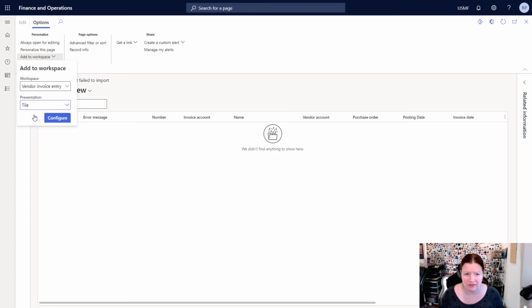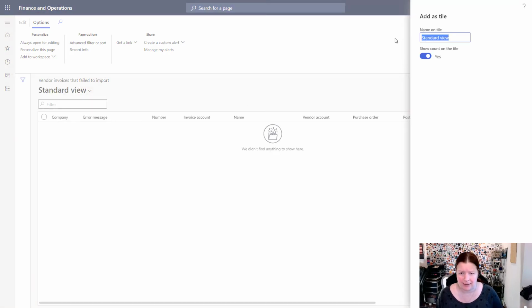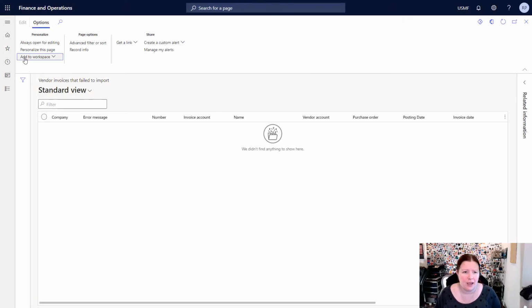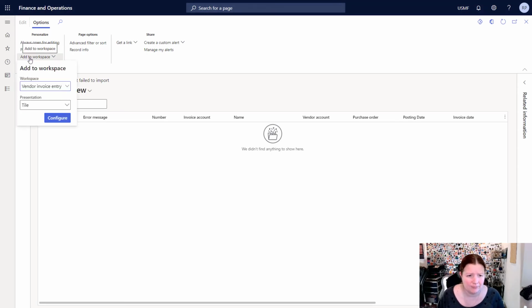I'm going to add it first as a tile and then click Configure. Here, I'll give it a name. So I want to show account on the tile, so I leave that option as selected yes, and I'll click OK. I'm going to do this a second time.